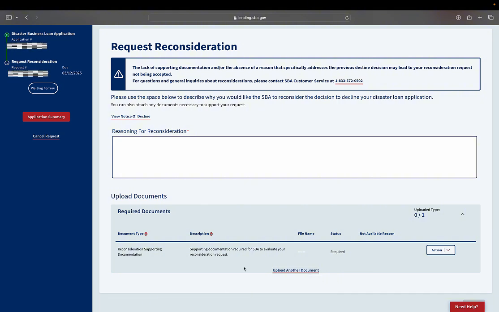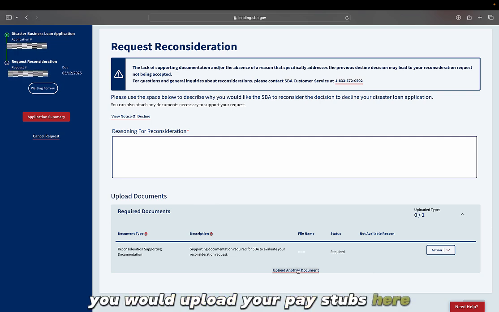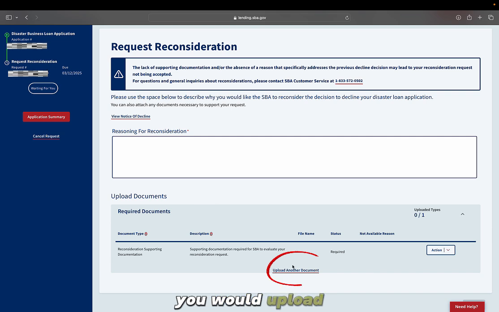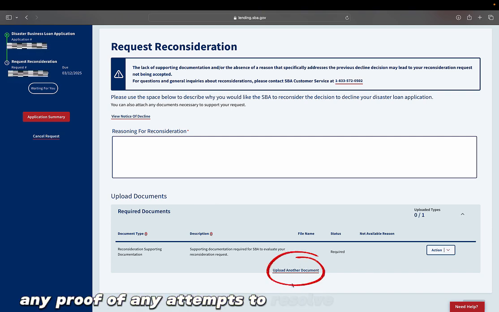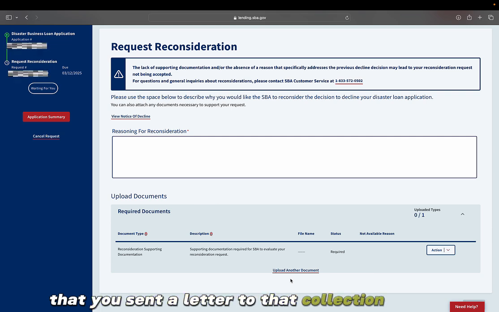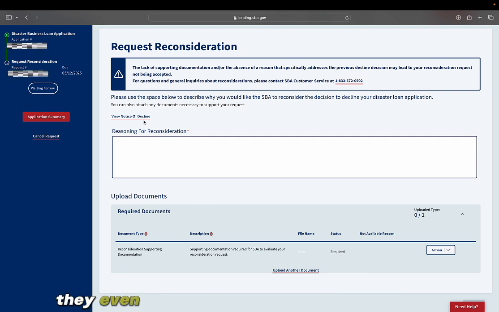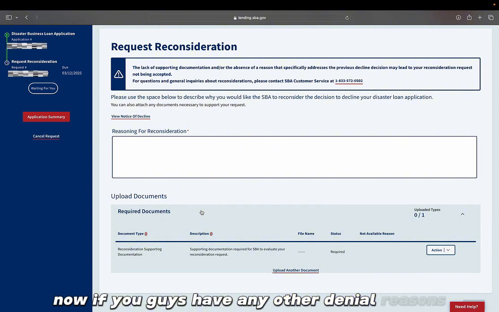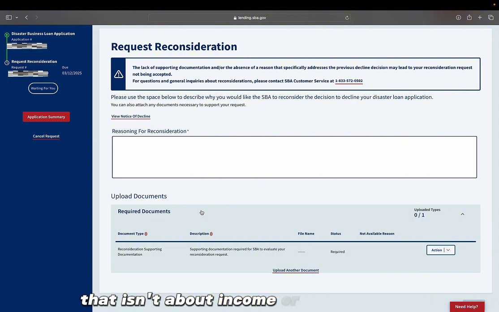So if you had low income, you would upload your pay stubs here. If you had poor credit history, you would upload any proof of any attempts to resolve your credit issue. So say if you had a collection and you disputed it, show a screenshot that the collection is in dispute. It isn't your account. Or show proof that you sent a letter to that collection agency disputing that debt. They even have the option to view your denial notice here, so you can put your reason and add your proof of documentation accurately.